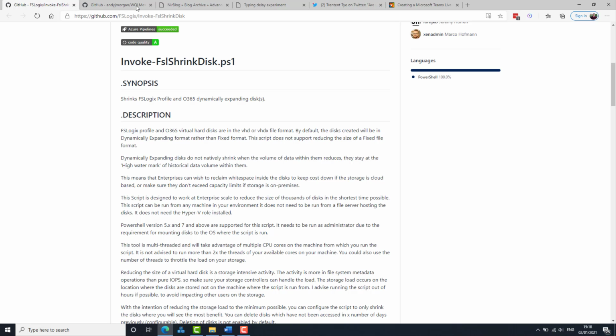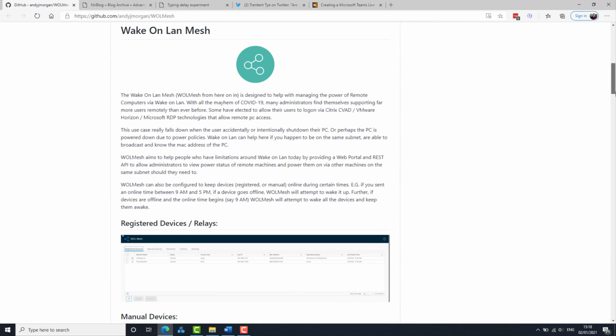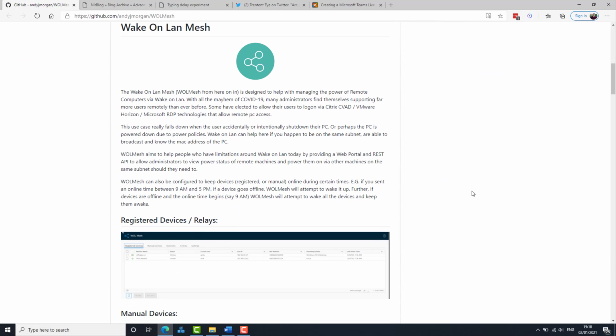And this year, my buddy Andrew Morgan shared a really awesome tool on his GitHub repo called WOLMesh, which is for Wake on LAN mesh. If, like me, you work somewhere where Wake on LAN is blocked on the network, this could be a great solution for you. It's Wake on LAN without the broadcast mechanism.